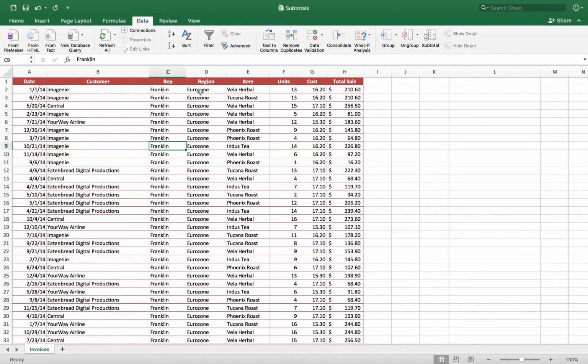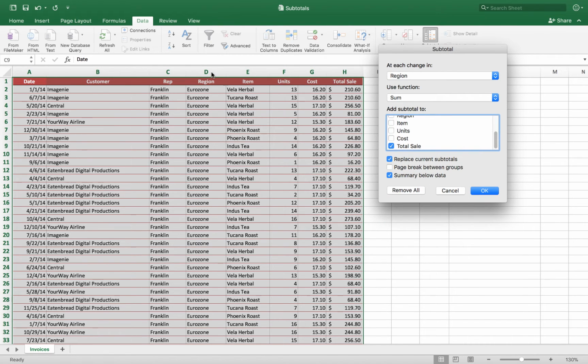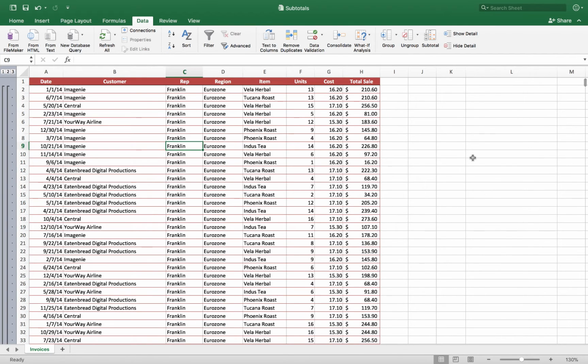Now I've got the first zone and all the reps within that zone sorted together. Now that I've sorted on two columns, I'm going to go back and use the subtotal feature again. On the data tab, I'm going to click on subtotal, and it remembers my last setting here. It remembers that I was subtotaling by region, so I'm going to leave all these settings as they are. Then click on OK, and we're back to where we were.